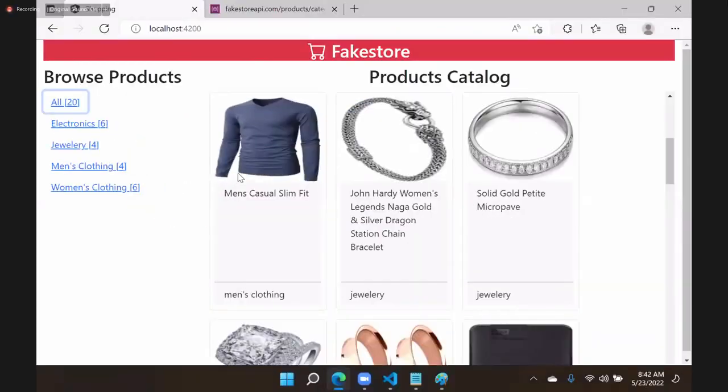So here, which one is the parent? Product catalog is the parent. And which one is the child? This browse products is the child. So we are transporting the data from parent to the child.